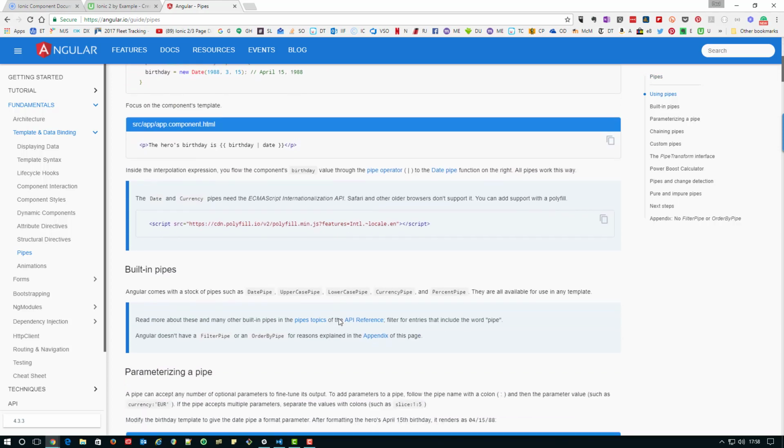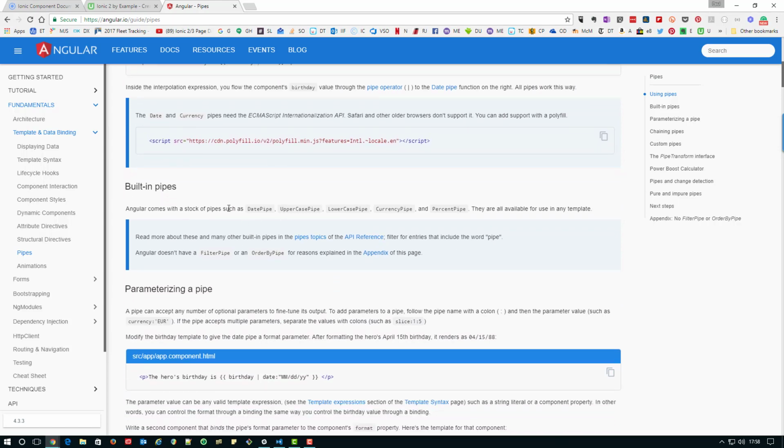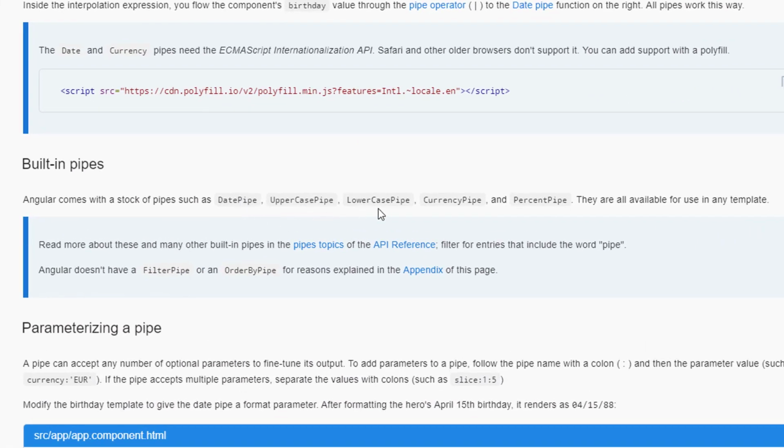So there are lots of pipes which are pre-formatted, built-in pipes such as date, uppercase, lowercase, currency and so forth. But there is a gotcha in that some of the pipes are not supported in all of the older browsers, but you can create what's called a JavaScript polyfill and fix that problem. But let's presume that that problem doesn't exist at the moment and that we're going to be okay.